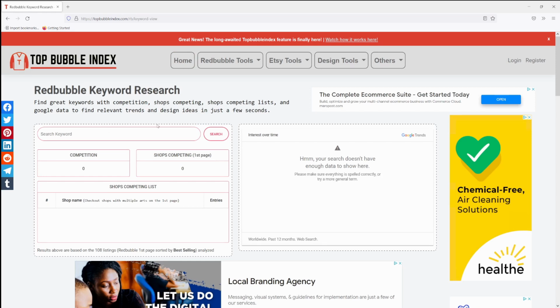Our Redbubble keyword research tool uses Google Trends to generate lists of related queries, related topics, Google Autocomplete, and Google Daily Search trends related to any topic in any niche. The Google algorithm will help you get the best keywords and ideas for your print-on-demand business.